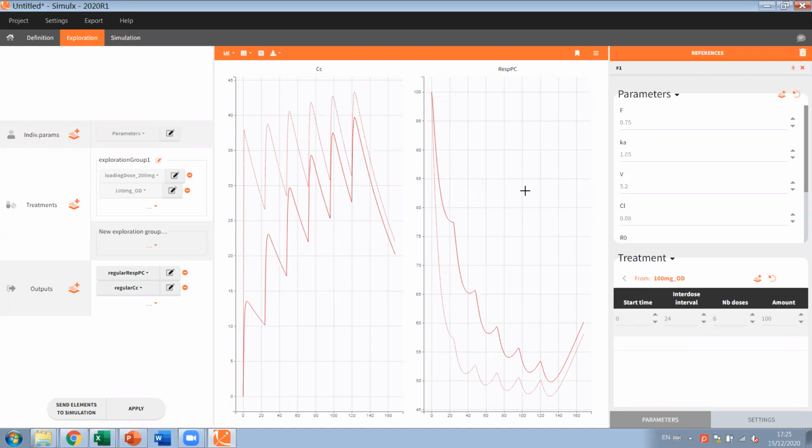So that's a first insight, but for the moment, I have just defined a simulation for a single individual. What I would like to do next is to check what is going on for a population of individuals. To do this, I have 2 big options. The first one is to define a table of individual parameters.